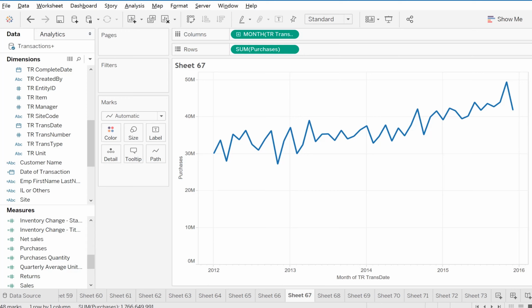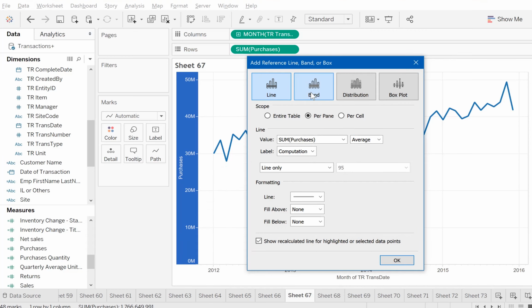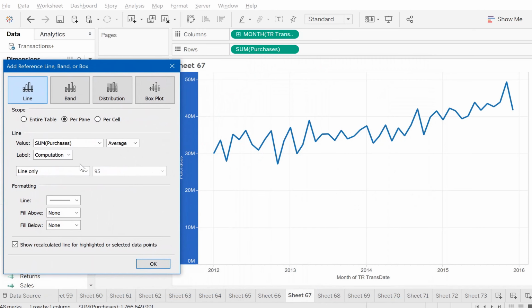Another option that's somewhat similar to trend lines is if we right click in here and say add reference lines. We can add reference lines and bands, distributions, and box plots. A line here is simply a line like it sounds like, so let's go ahead and take a look at what happens when we change things in here.